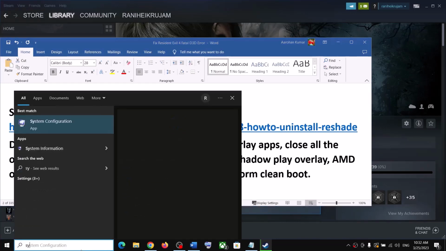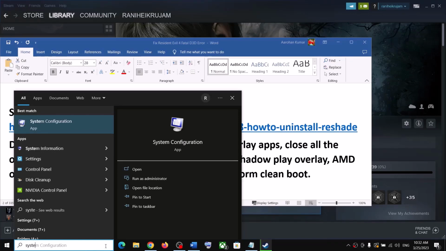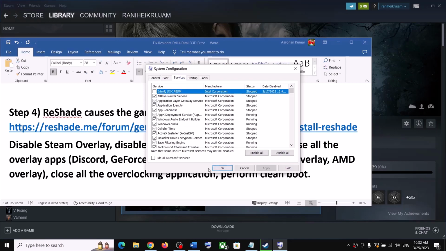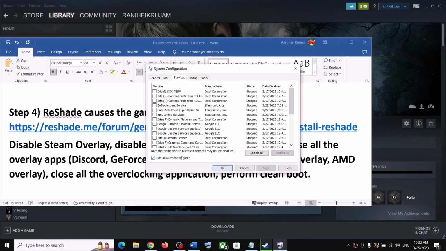Also perform a clean boot. For this, type in system configuration in the Windows search box and then click on System Configuration. Now go to the Services tab and then put a check on the box which says hide all Microsoft services. Then click on disable all. In my case, this is grayed out, I already did it. In your case, this would be highlighted.